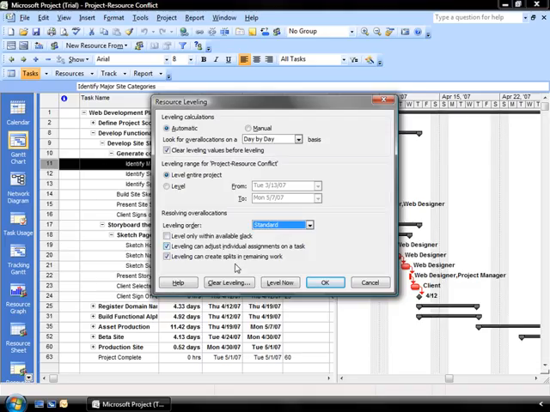And leveling can create splits in remaining work so that I can have a time lag between when something starts and something ends so that I can have the same resource work on that particular task. So these are the different choices that I've made. I'm going to leave the defaults in place, and I'm going to click the Level Now button.